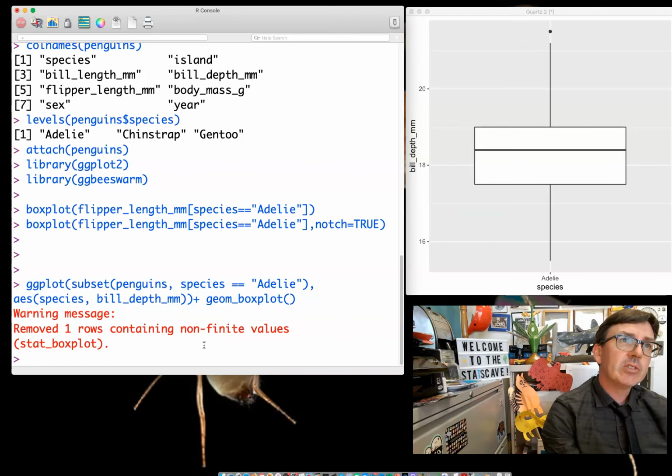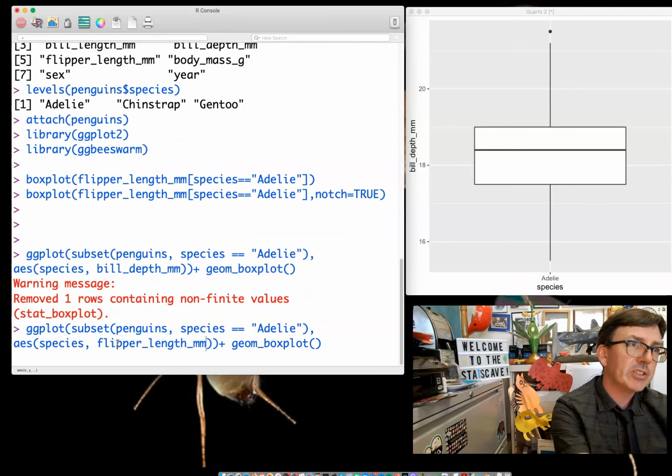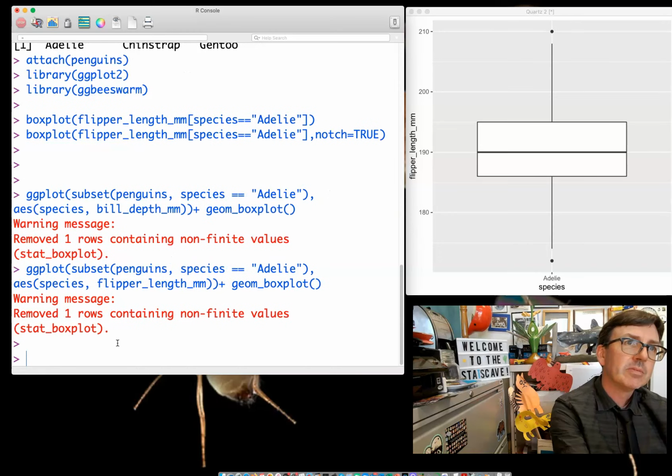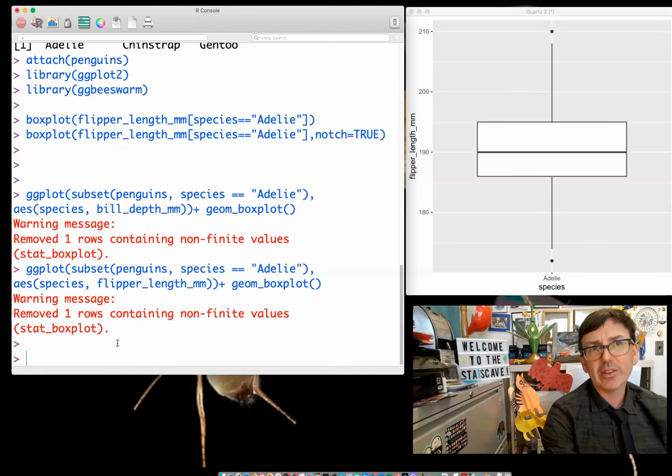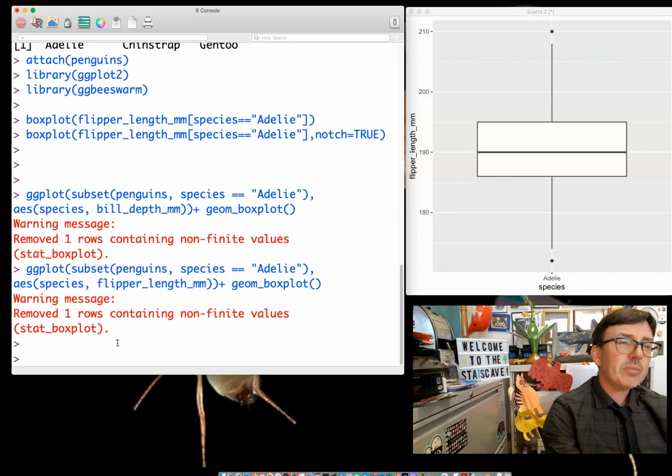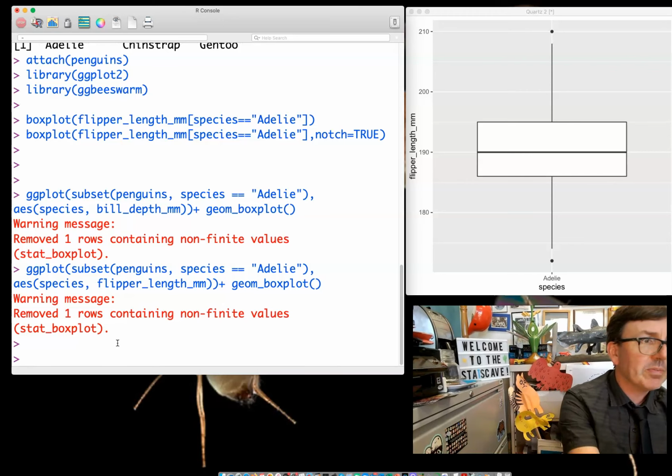And so here is our plot for our bill depth. Actually, I wanted to do flipper length. Pay attention, Tristan. There's flipper length. See, that looks much closer to what we had before. So there's where we're at the moment.